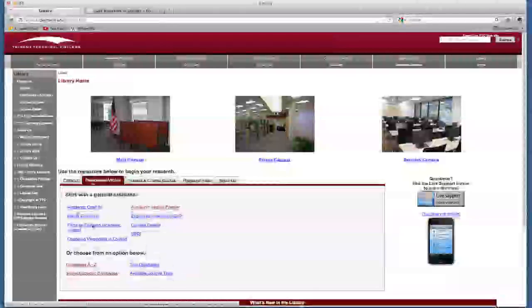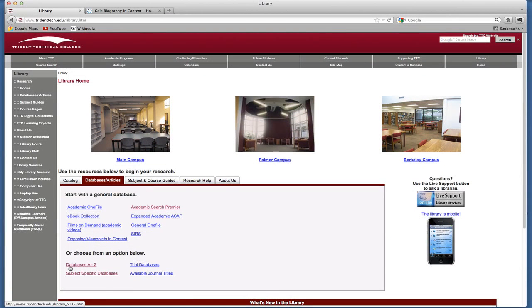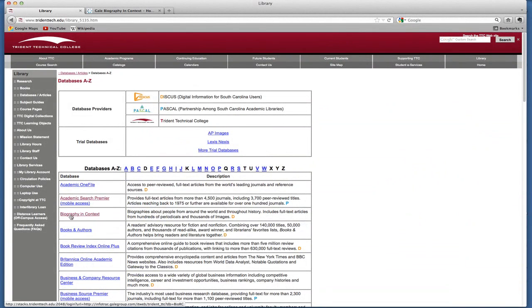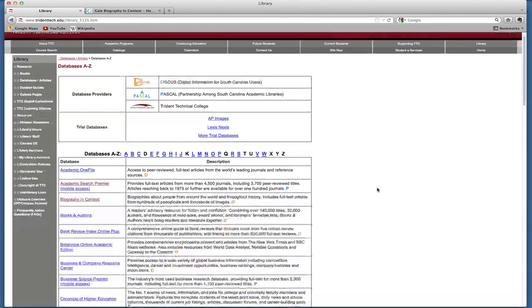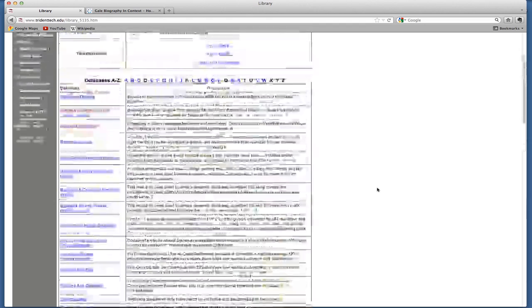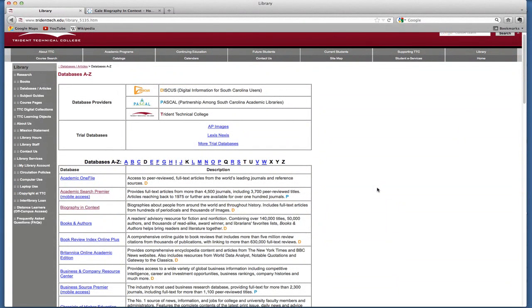And right here are the databases that are quite popular, but also then they have databases A through Z. That's what I want you to click over to. And we're going to be looking at Biography in Context, but I also want to show you that there are a lot of databases that you have access to. So if you're a student and you have to do research for a course or there's something you want to learn more about, I would go to the library's online databases before I did a Google search, because you can find great stuff online, obviously, but some of the critical thinking and the assessment has already been done for you because the library has decided to purchase these databases.